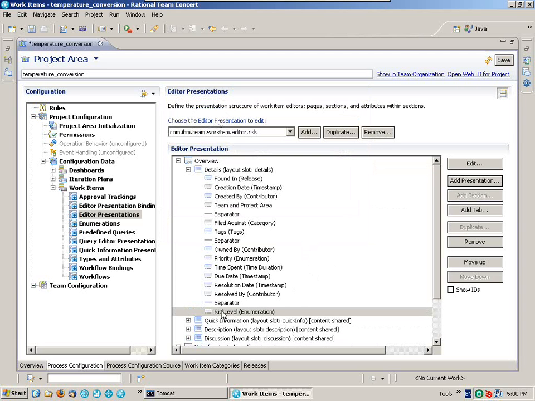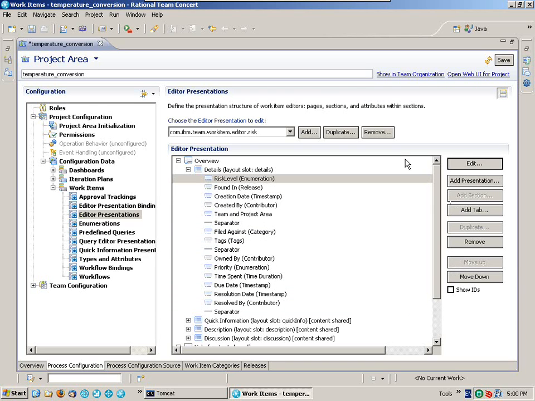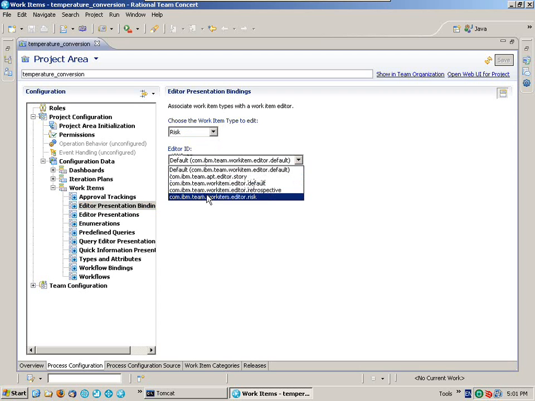We want to move it up to the top so that it's easy to find when we go to create a new risk work item to make sure we did things right. And we'll save our project area. So now that we've completed our customizations, we can bind this new editor presentation to the risk work items. Again, we go to Editor Presentation Bindings, select the risk work item, and select our new risk editor presentation. And we'll save that.